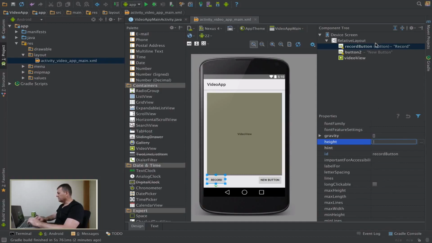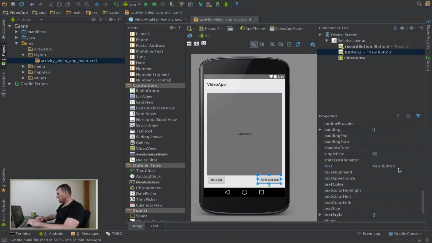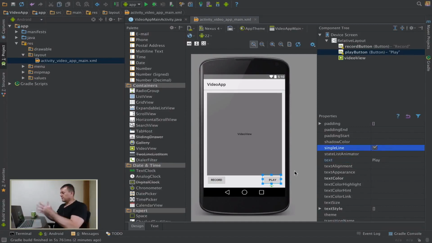Okay, the next step here is just to do the same for button 2. And I want to give button 2 an ID of play button, and I want to change the text to display. Okay, I am now happy with the look and feel of what my application is going to look like.